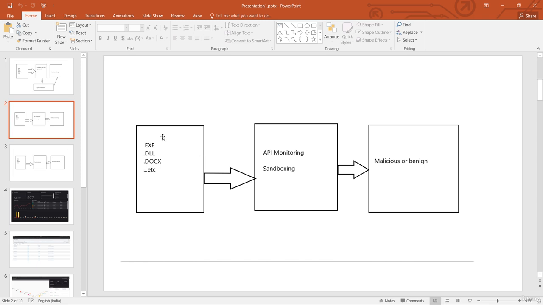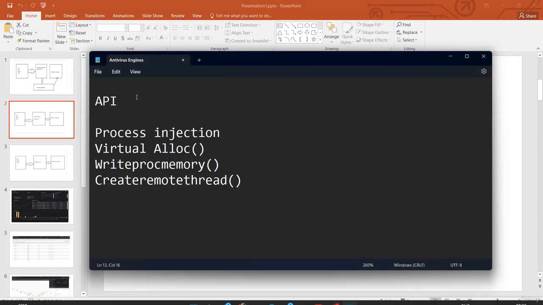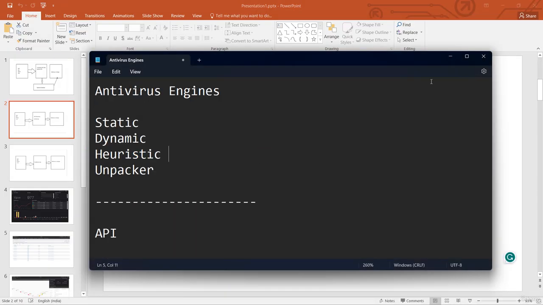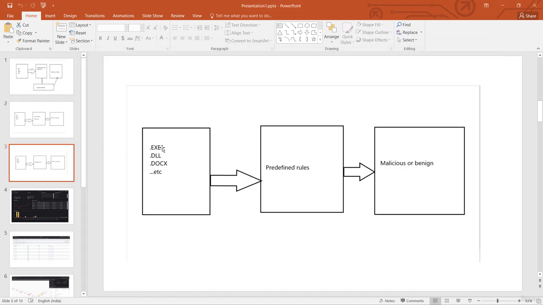Threat actors will abuse this dynamic engine. They will use some encoding or encryption methods to hide the API monitoring and bypass the dynamic engine. So then the AV engines thought in a smart way and created another engine called the heuristic engine. The heuristic engine has predefined rules.